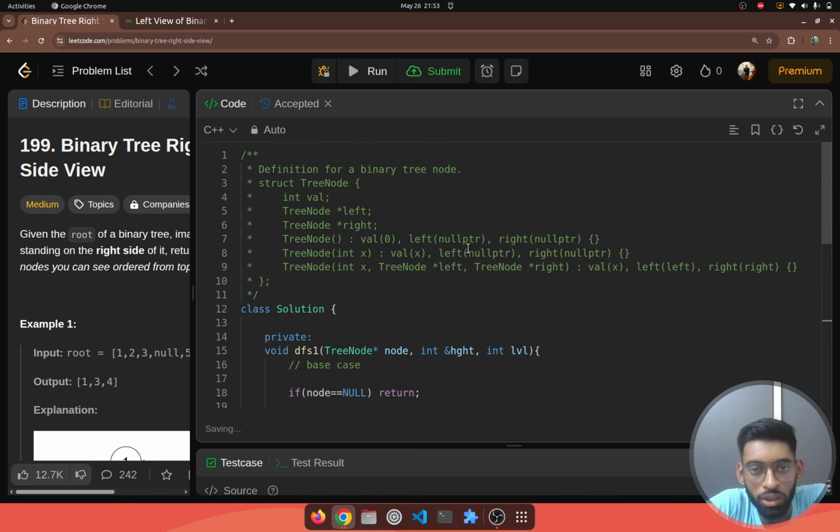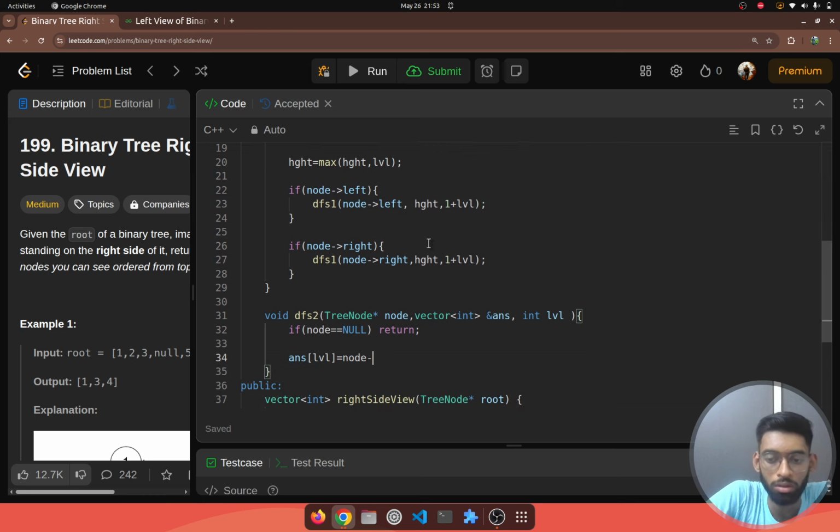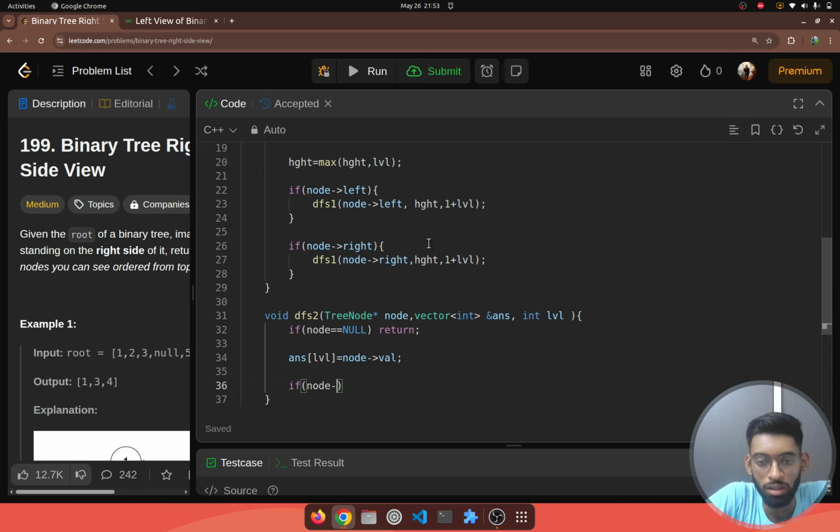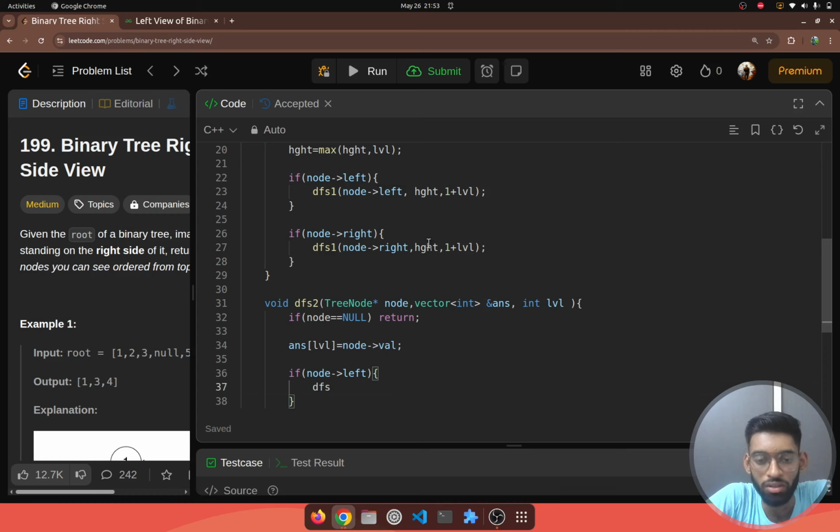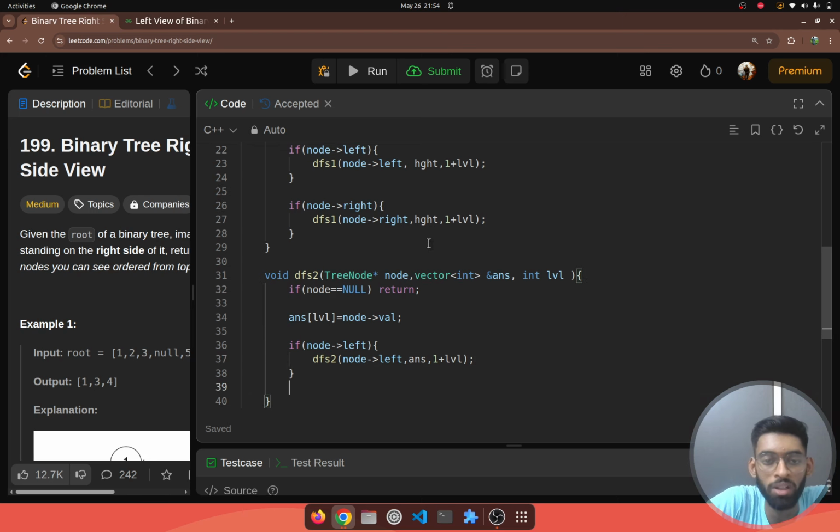How can we get the value? Node val. Similarly, node star left is defined, DFS2 node star left, then what's the next parameter? ANS and plus level, I would say, not plus 1, because level is there. So on the next call, when we will be calling, it will be 2 plus level.